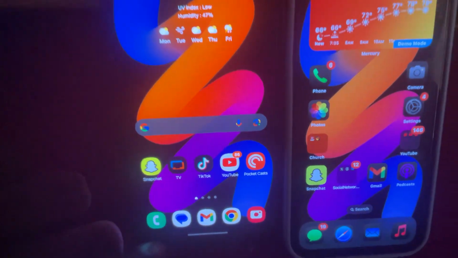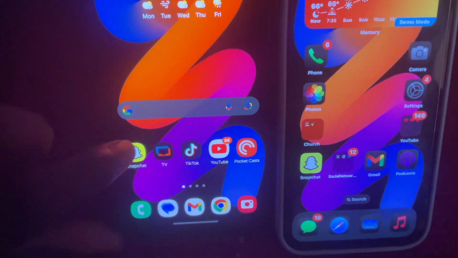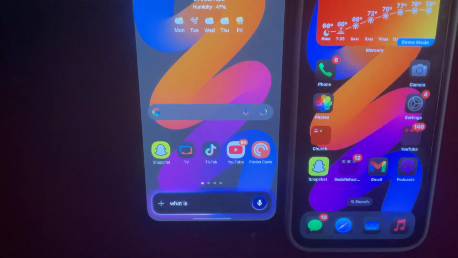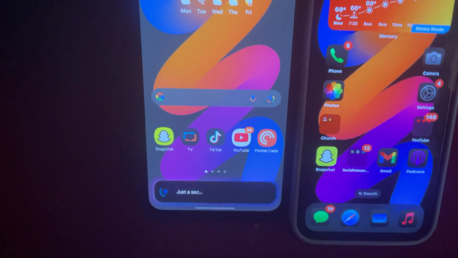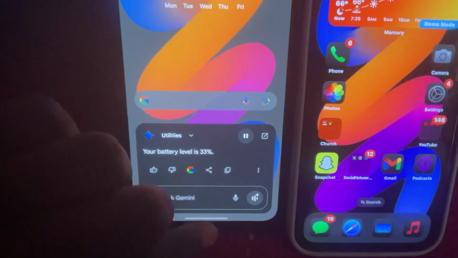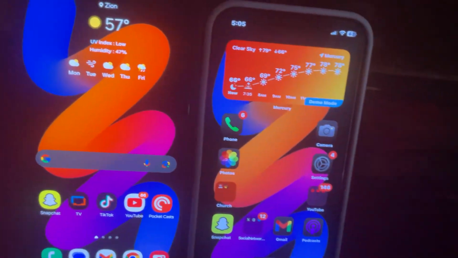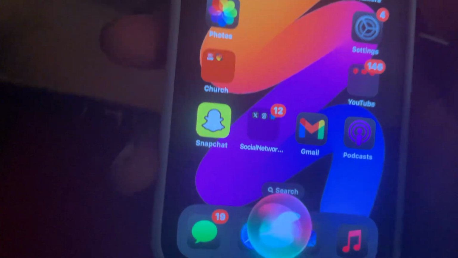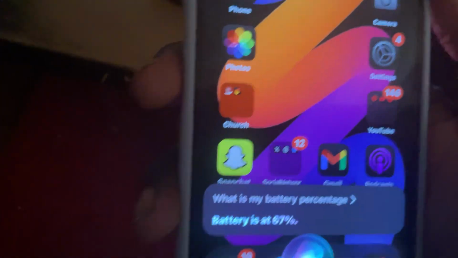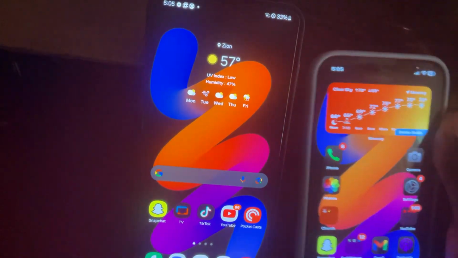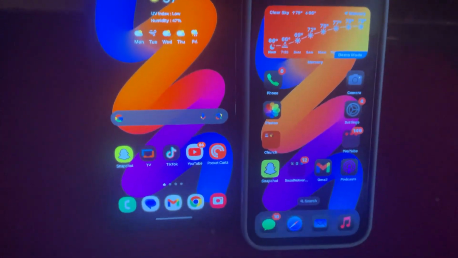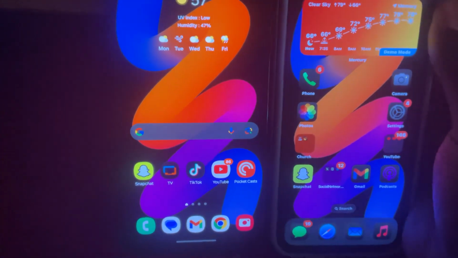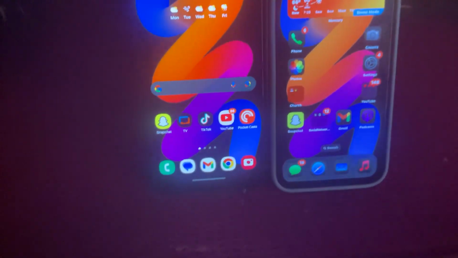Now I'm going to ask Gemini the battery percentage. What is the battery percentage? Your battery level is 33%. Now let's ask it on the iPhone. This time, I'm going to press and hold the power button. What is my battery percentage? Battery is at 67%. So far, Gemini and Siri are very great virtual assistants. It's also very similar to the Google Assistant, Amazon Alexa, and many others.